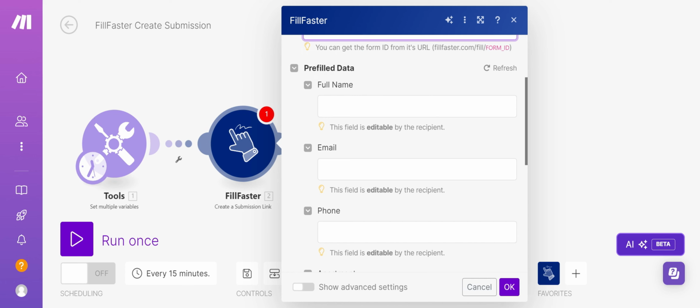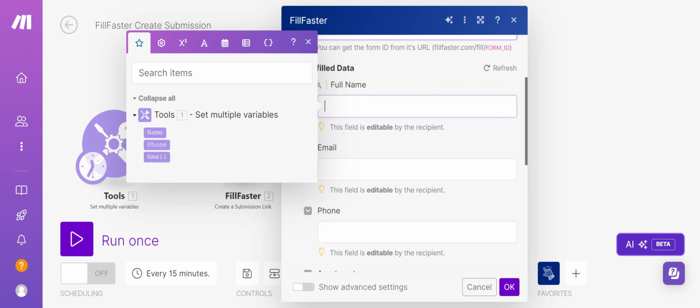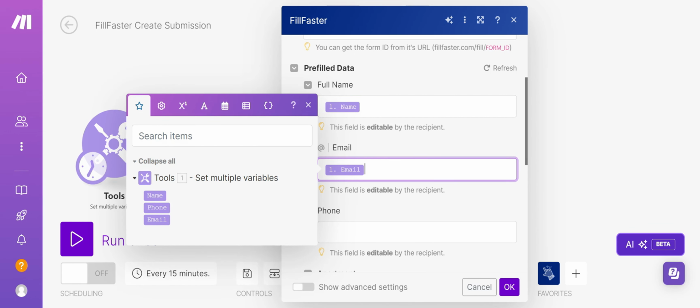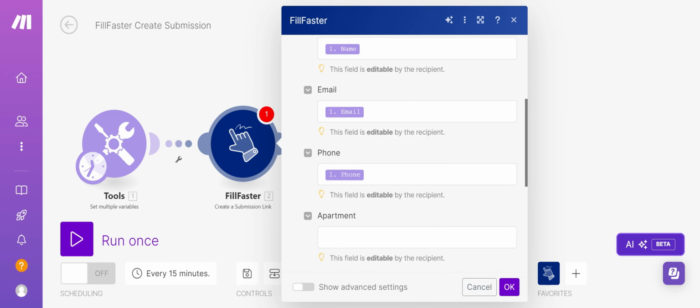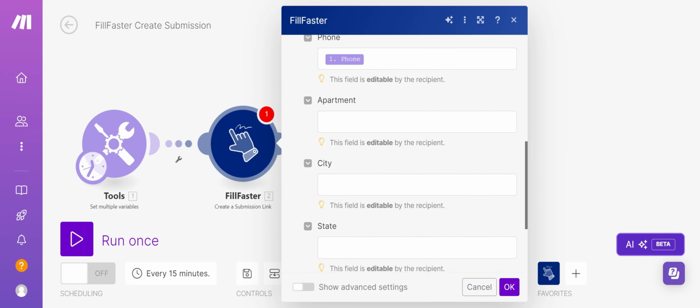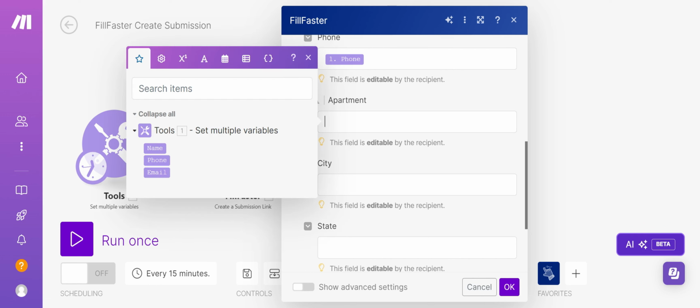Let's assume we already have the data in the scenario. So when we want to map the data, it will all be here. We got the name, email, and phone. Apartment, for example, we don't have here, so it'll be blank. So we just set it manually for now. Let's say apartment 1.